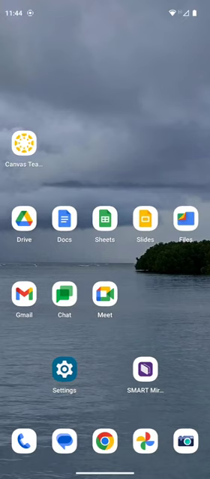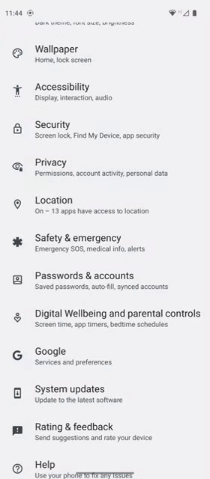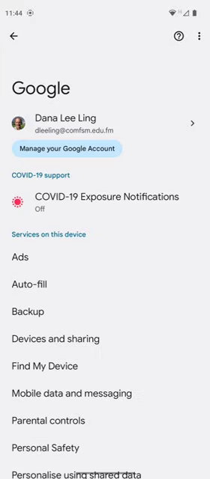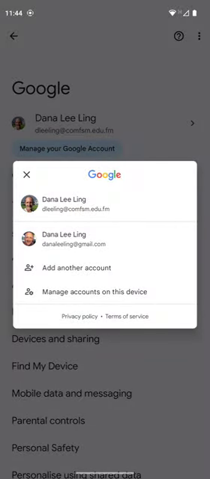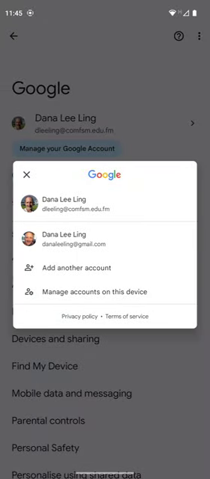Start by going to settings on an Android phone. Go down and find Google and tap on this right arrow, and here you can add another account just there. Now I've already added my account, you can see that here, but I have both accounts in my phone.